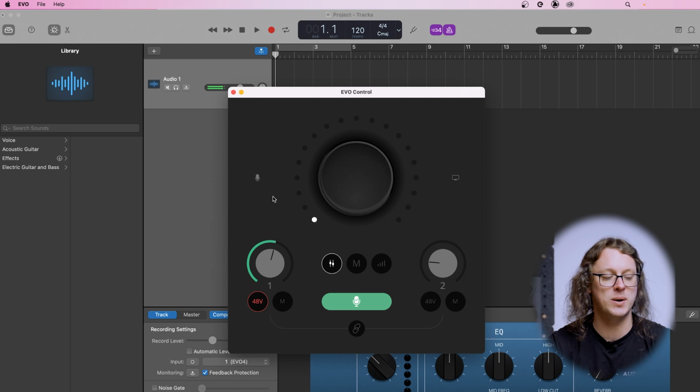So if we move this all the way to the left, we will only hear inputs 1 and 2 in the headphones or on the monitors. And if we move it all the way to the right, we will only hear what's coming from GarageBand. If we move this to the middle, we'll hear both in equal measure, and then moving this left or right will change the balance of how much of the input versus the sound from GarageBand that we will hear.